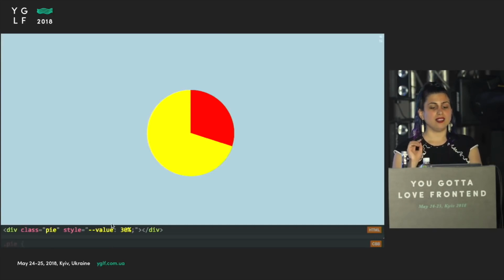This is why CSS variables are so much superior over Sass variables. Try doing that with Sass. So I can change it in the inline style, again, or via JavaScript, and my pie chart just adjusts as necessary. It's almost like a component. And you know what's even cooler?